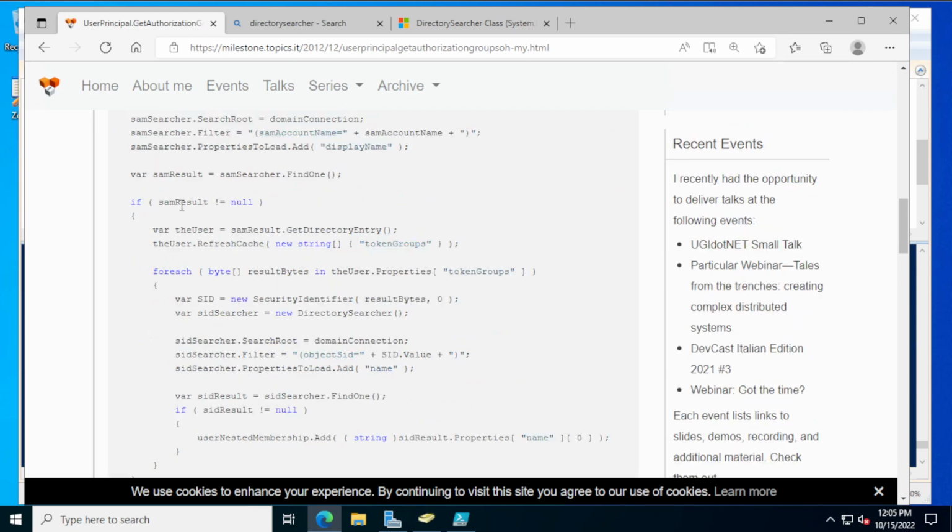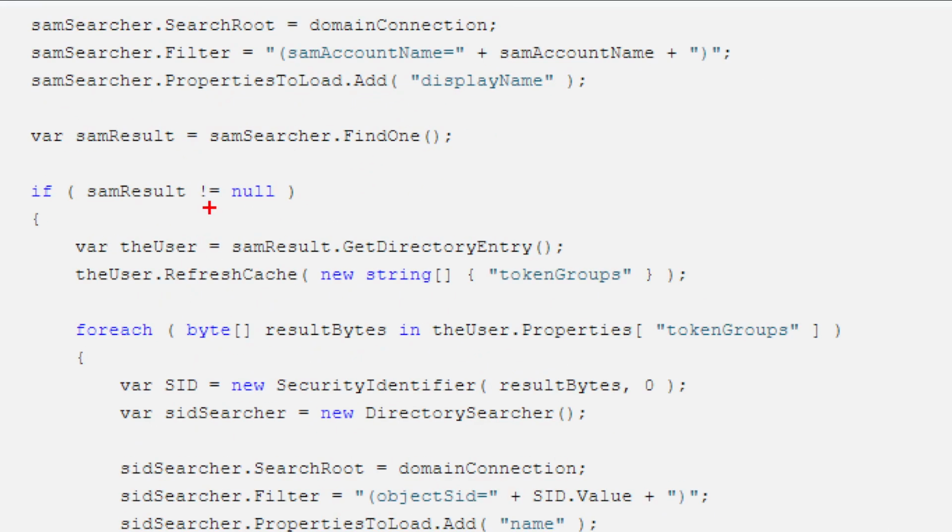Okay, so now it looks like we have a big old if construct here. So if SAM result is not equal to null, that's what I believe this comparison operator is. That's not equal, right? And null in PowerShell, we have a variable for that. That would be $null. So it's basically making sure that there's something in there, right?